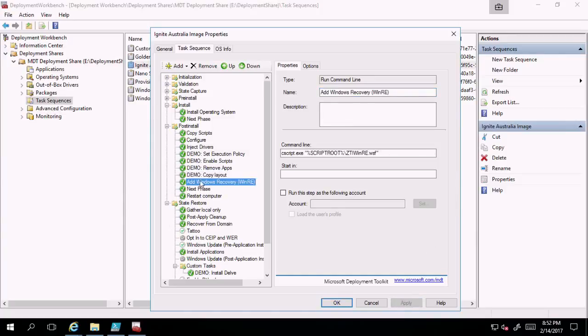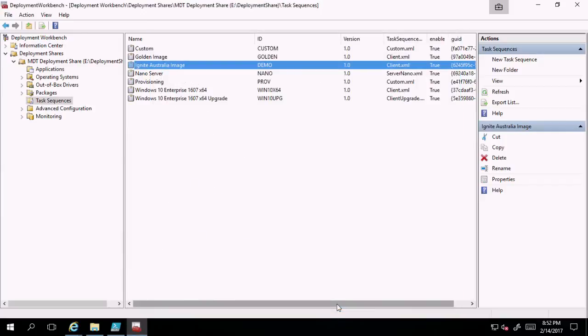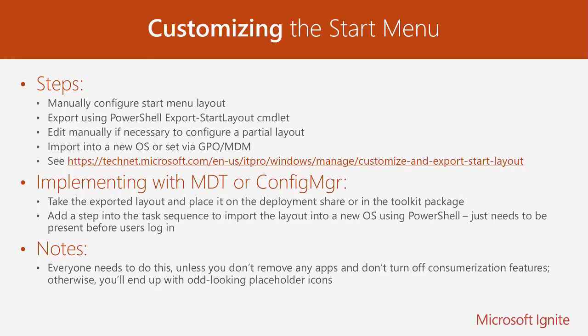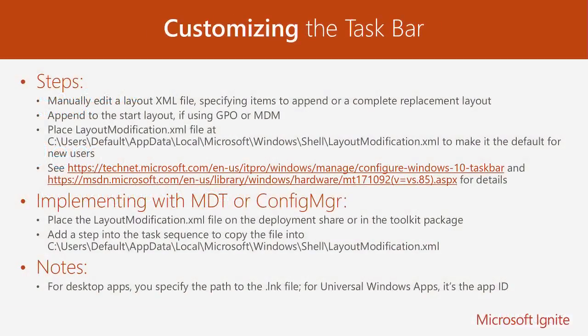So with that step in place, we now get a start menu layout, minus all the extra stuff. That's always useful to do, to get rid of the placeholder tiles and to get rid of any blank spots that would have been there because of the apps that you removed. The next step would be, well, what about the taskbar? One of the things we added in Windows 10 1607 is we can customize the taskbar by pulling stuff out of it or even just completely replacing the taskbar layout with something custom.